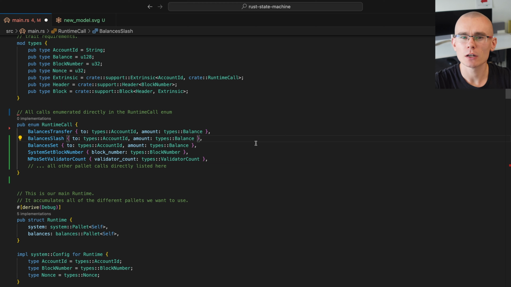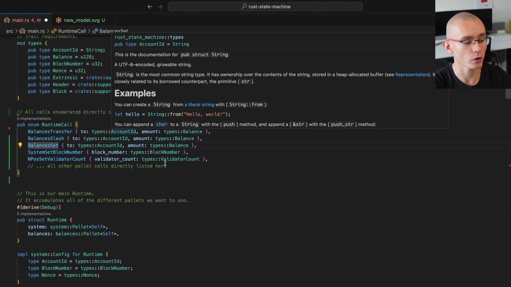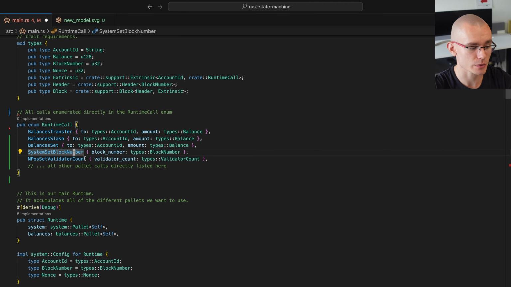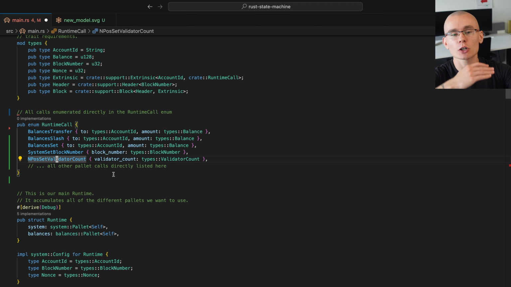Let's, for example, have a look at the current code and look into the future. How will our runtime calls look like X pallets later? Here I've prepared our runtime call with a few more variants. For example, balances could have transfer, set. There could be more, a lot more, as well as system, set block number, and others like set validator count. This could be a huge list.